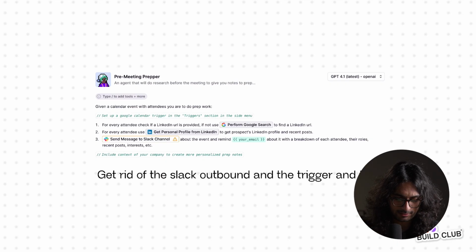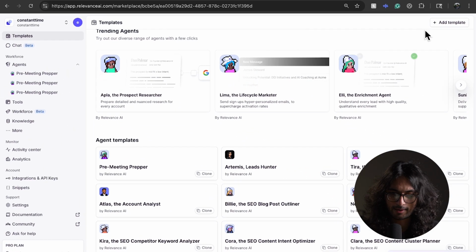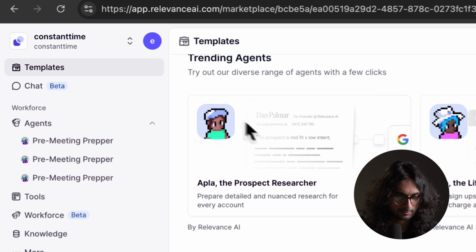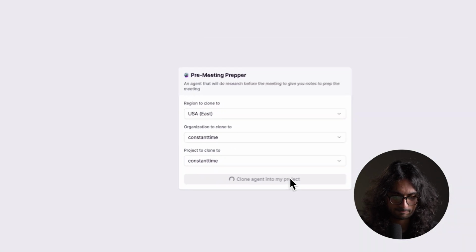So let's go back to Relevance. There we go. I pay you the compliment of knowing how to sign in. It's a very simple process. I want you to go into templates right here, and then we're going to create the pre-meeting prepper.